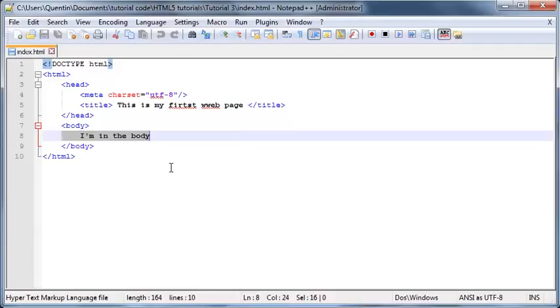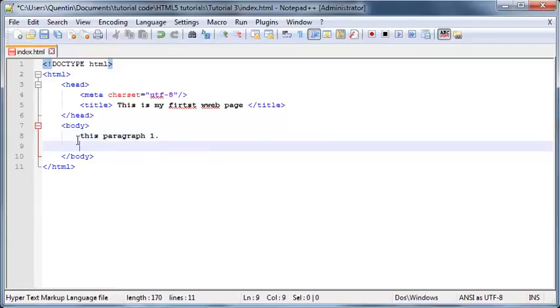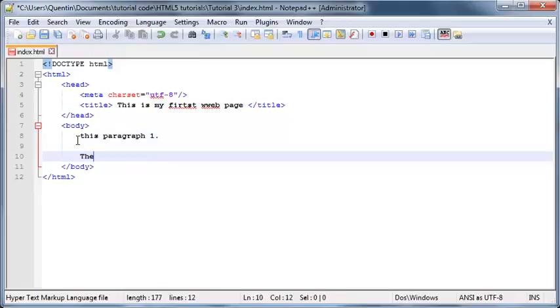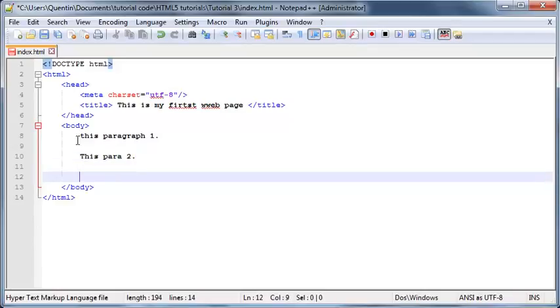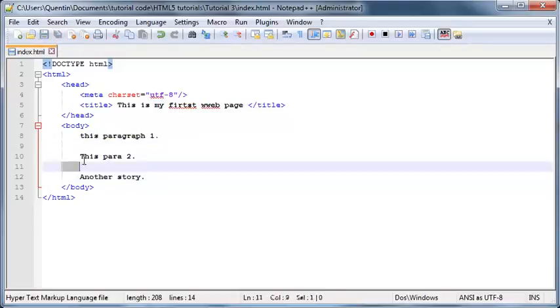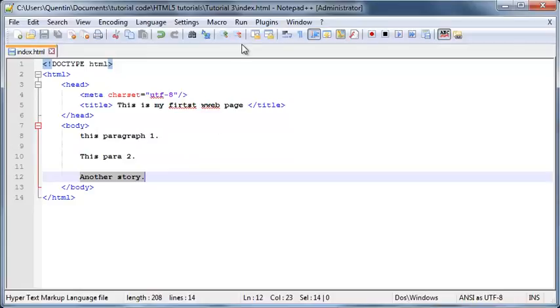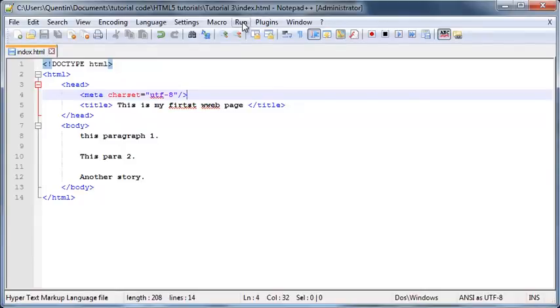If you watched the last tutorial, you probably thought, okay, well, we can just go ahead and put any text in the body. Like, I'll just write some paragraphs out here. So this could be paragraph 1, and I can break down 2 lines, and this could be paragraph 2. And then we'll write another story over here, and you think, okay, cool, I'm gonna save this, and I should get 3 nice paragraphs printed out in the browser. But unfortunately that's not the case.